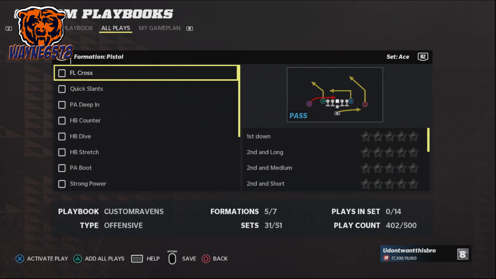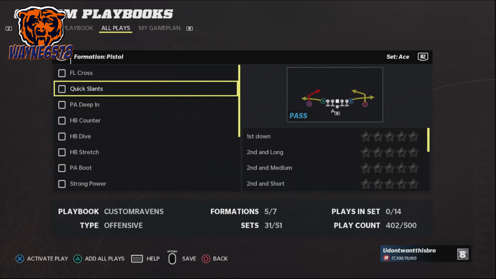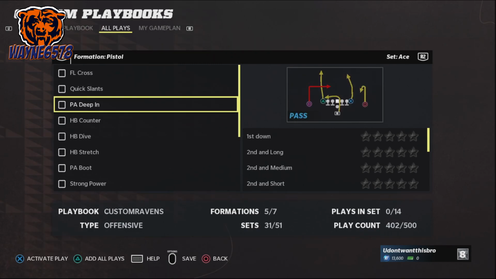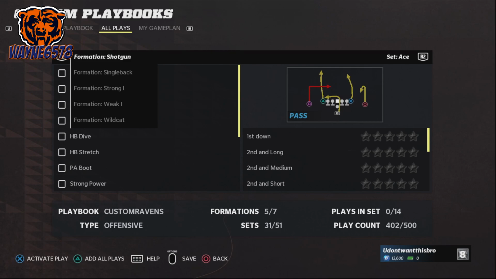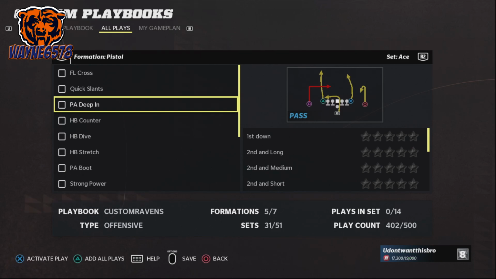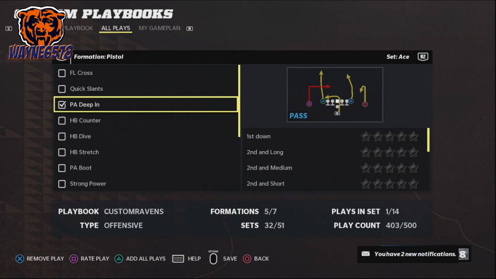So for instance, we found out that the Baltimore Ravens have a play called PA Deep In, and we really would like to use that. We have a Cincinnati Bengals base playbook. So we would load up our Cincinnati Bengals base playbook, and then we would go to this formation right here, which is pistol, and we know that it's in the pistol ace, and then we would go down to the PA Deep In. We select X, and now we've just added that play to our custom playbook.